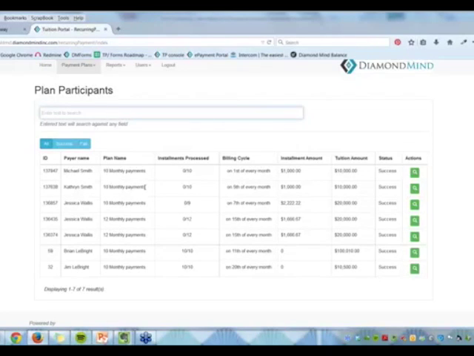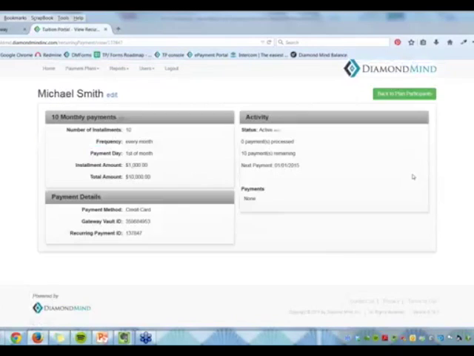We can also see the plan that I just set up for Michael. If I want to view more details, I'm going to go ahead and click on this magnifying glass so I can see the full details for Michael's plan. At this point, we've broken it up into 3 sections.